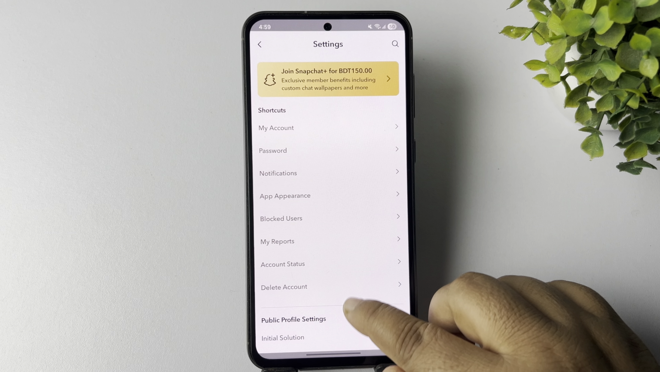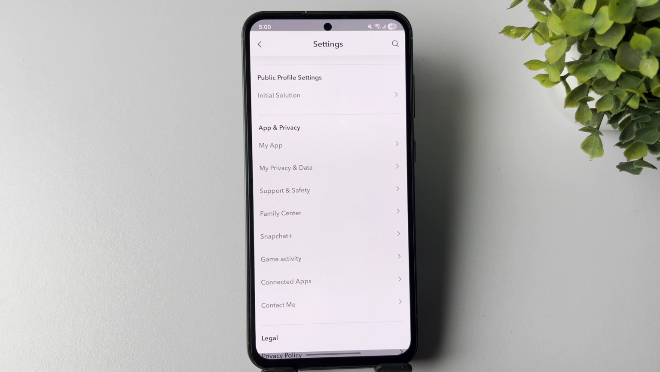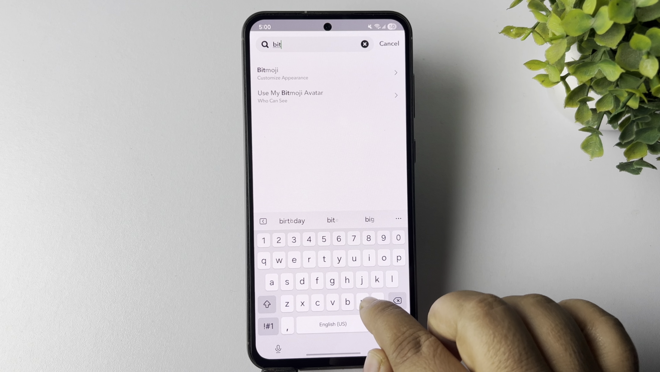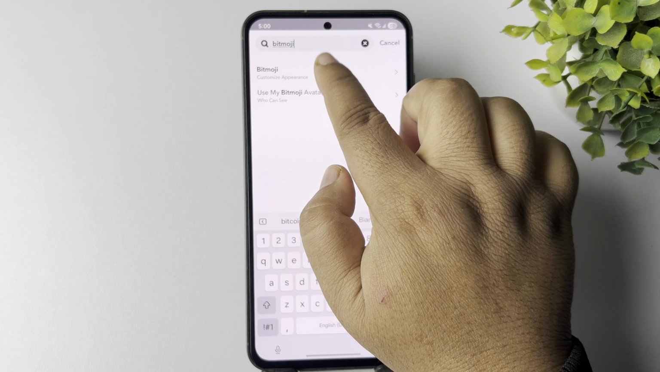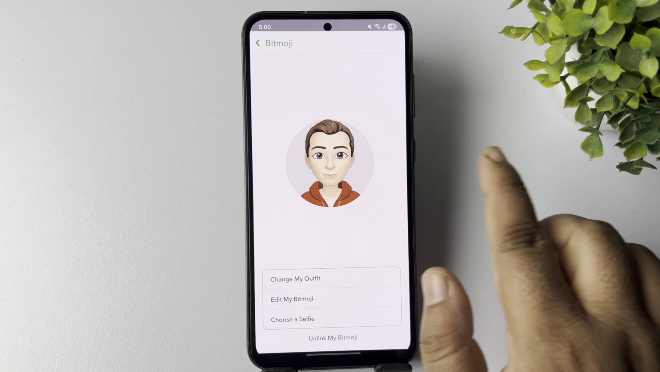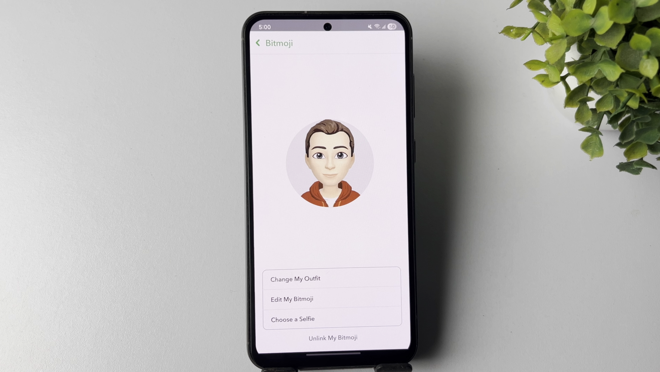In settings, scroll down and find out the Bitmoji option, or you can use this search option to find out Bitmoji. Now tap on Bitmoji. And currently my Snapchat gender is male, and here we can see no option to directly change gender. So in case if you want to change your Snapchat avatar gender, you have to delete the existing avatar and then we will create a new avatar with new gender.